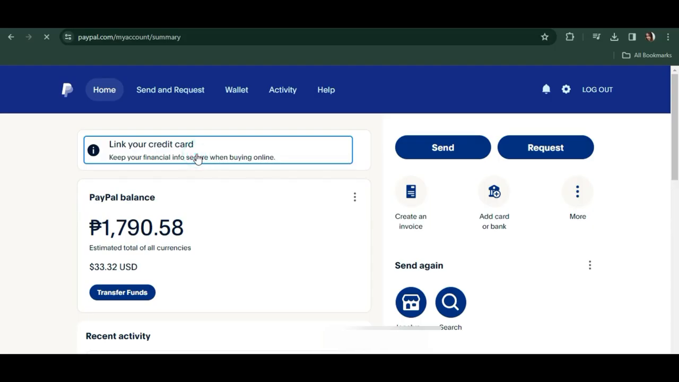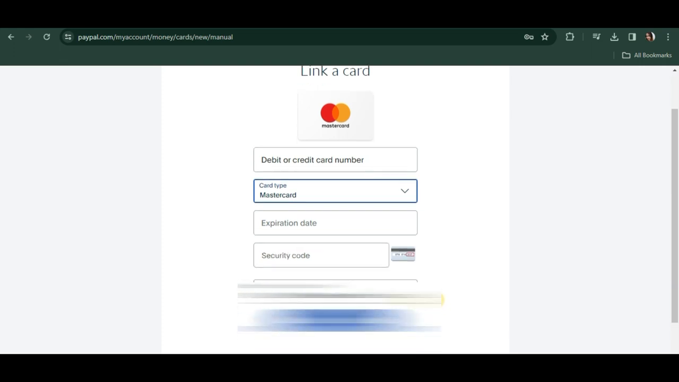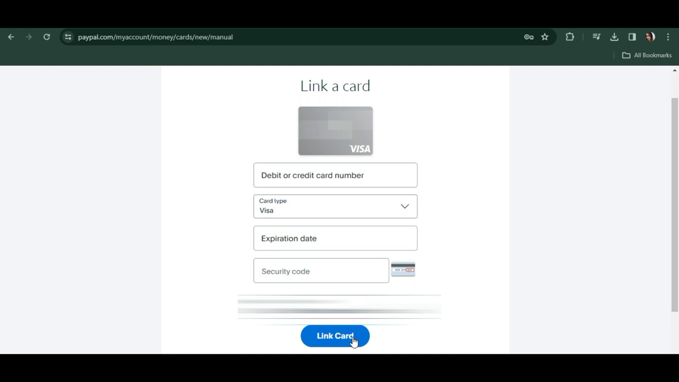Then you will just have to fill out this form. Just put the necessary details about your credit card. So you just need to fill in your credit card number, your card type, expiration date, and security code. Once you're done, just click on Link Card.